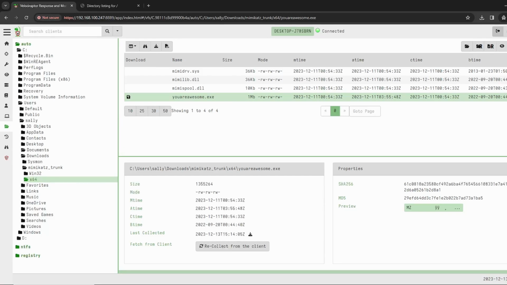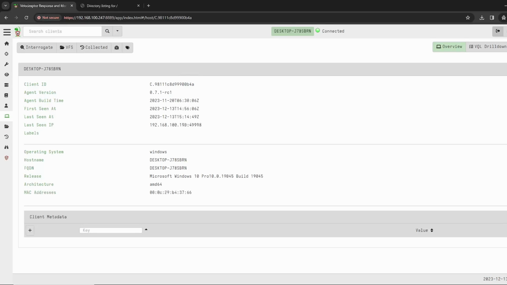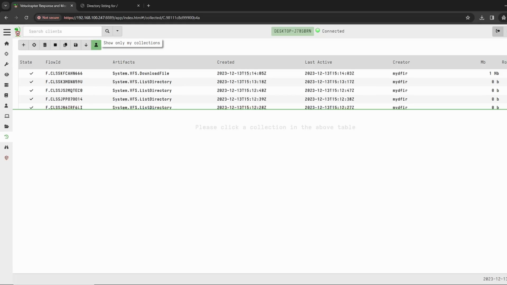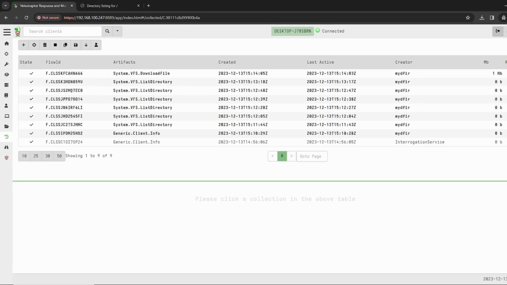Let's head back to our client by clicking on the magnifying glass. And the next option is collected. We'll go over here, and this will show us all of the actions or artifacts that were run on the client itself. If you recall, I did select interrogate earlier, and we can see the output of interrogate. Now, do keep in mind, by default, it will show you up to 10 items. Now, we only have 9, so that's good. But if you wanted to see more than 10 items, you can go ahead and select either 25, 30, or 50.